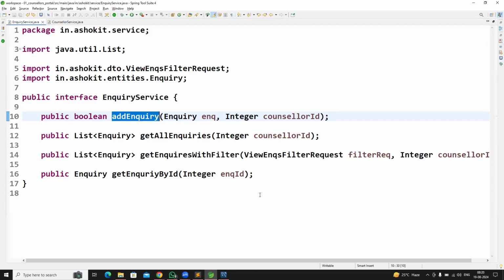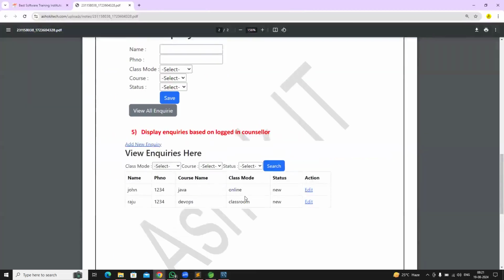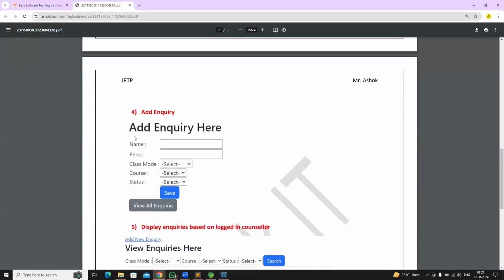Okay, sir. Thank you. Sir, why Boolean for add inquiry? It says true or false, inquiry added successfully or not. Based on that, we need to display the success message or failure message in the UI, right? Whenever you click on the save method, you need to get a success message or error message. Based on the Boolean, I can decide whether it is success or failure.